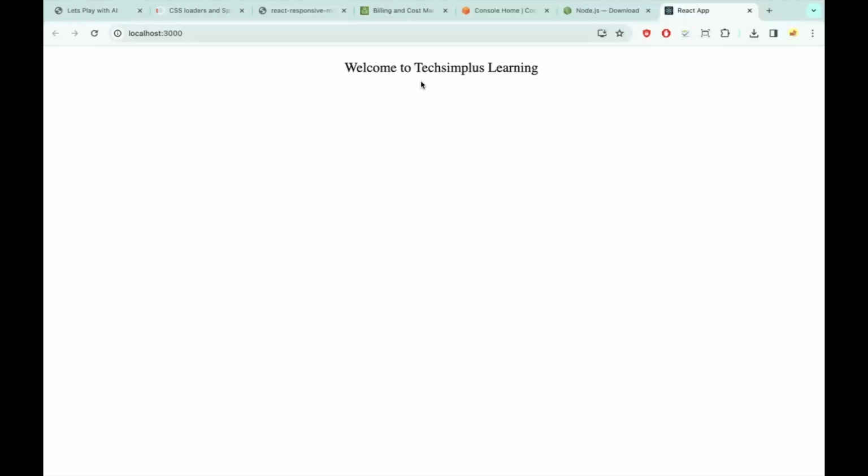So we have at least created our first React application, where we have the simple text, welcome to TechSimPlus learnings. Till this point, if anyone has any doubt, let me know. Otherwise, we will go for next.